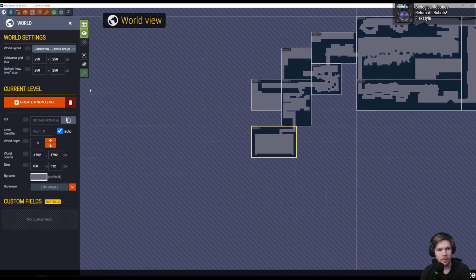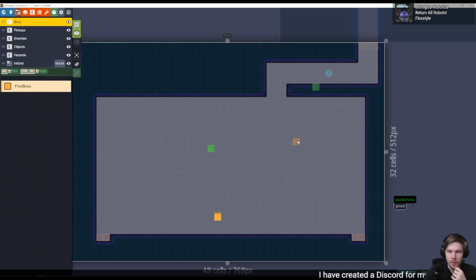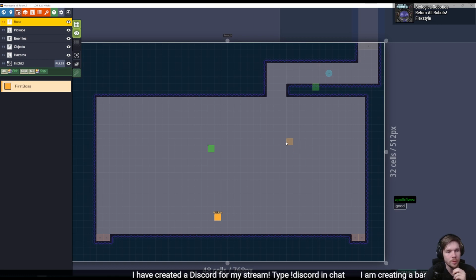Like we have room 9. Do I need to specify that? No, I think I can create a trigger that just tells me this is the intro cutscene to the boss. And I don't really have to care that it's a boss room. That will just tell me it's a boss room.